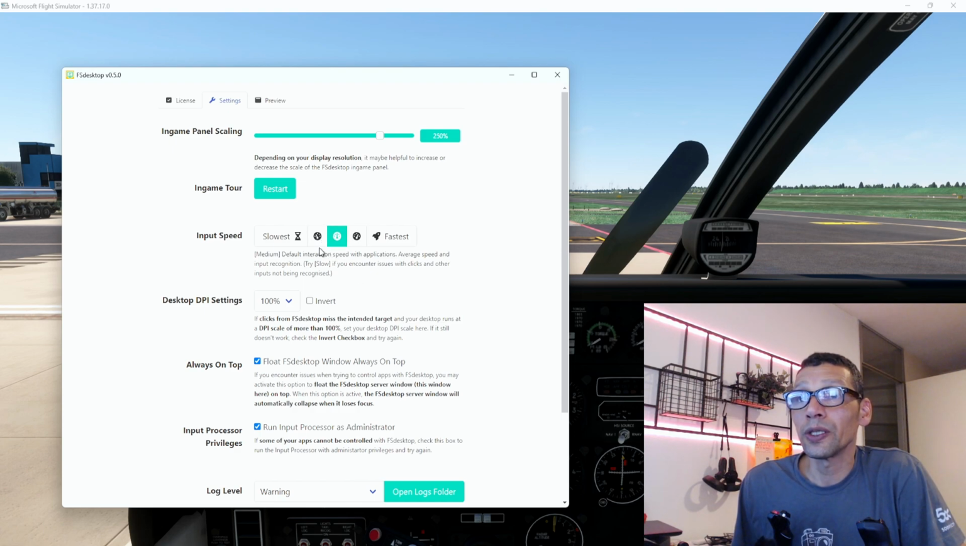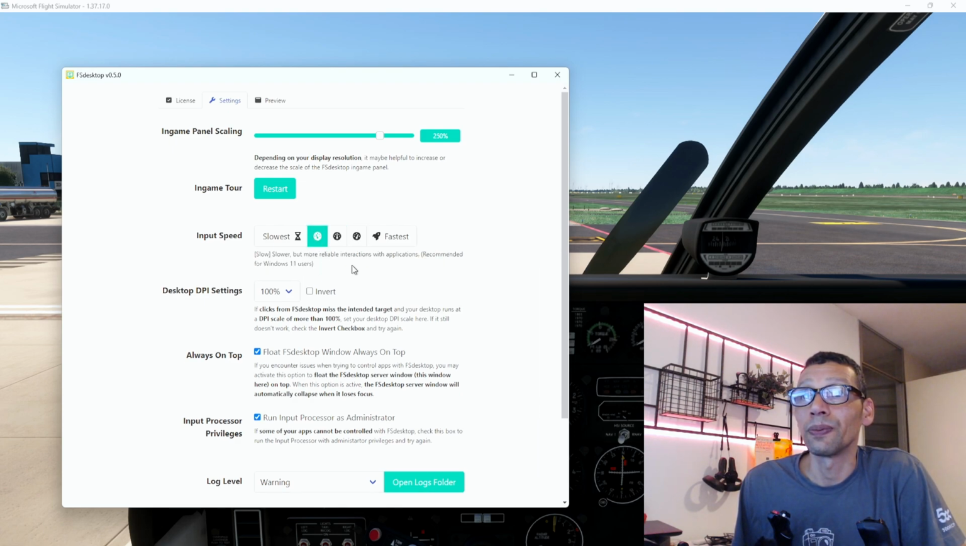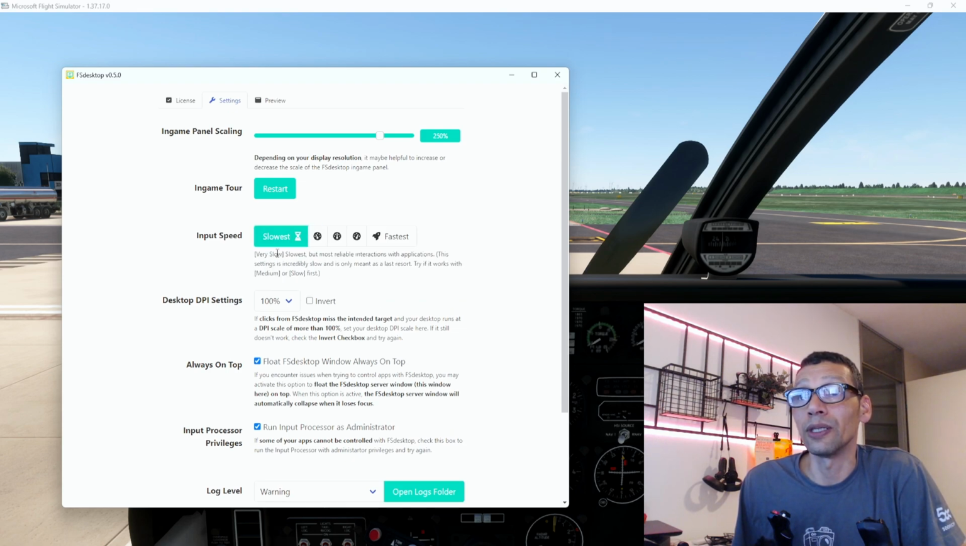If it doesn't work, you can go to slow. This is recommended for Windows 11 users, or even slowest. And if it's really not working, try slowest. But for me, medium is working, and I'm using Windows 11.